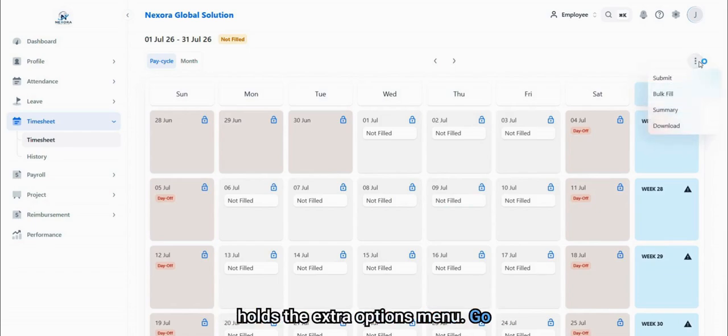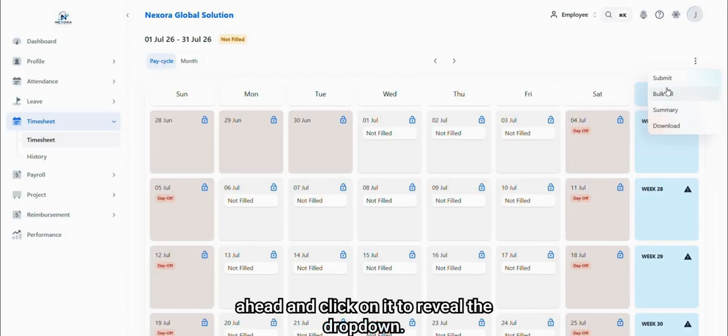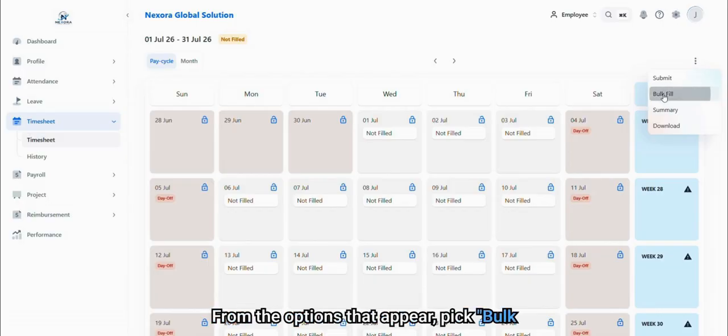Options menu. Go ahead and click on it to reveal the drop-down. From the options that appear, pick Bulk Fill. This is what lets you add multiple entries in one go instead of filling them out day by day. The Bulk Fill window is now open.